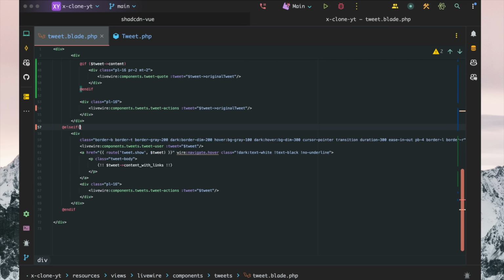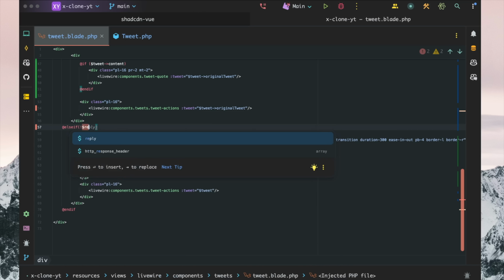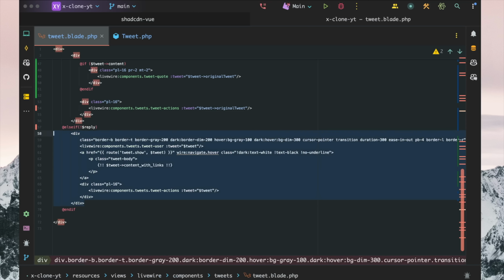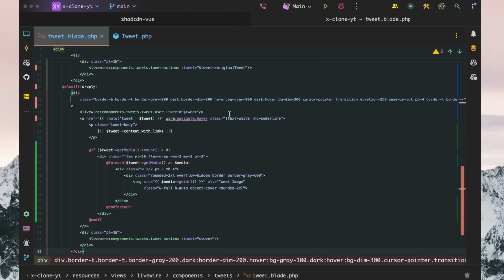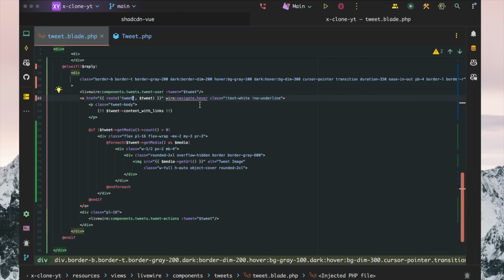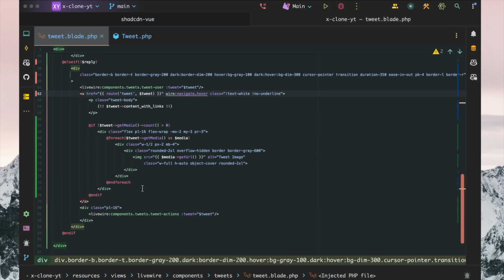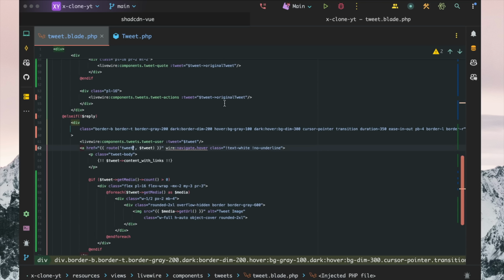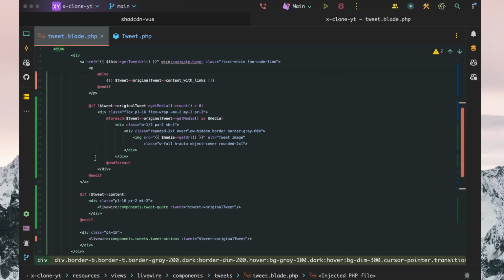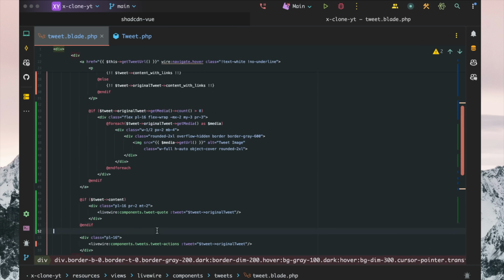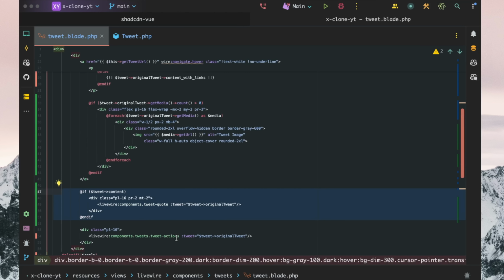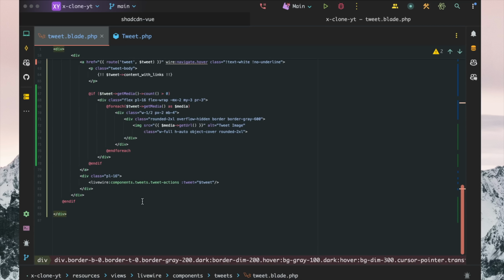So else if isn't reply. In that case, we're going ahead, we are showing the tweet with the media in here. However, we're not showing the tweet actions in the same way. We're having a little bit different here. And also, we're not showing the ability for a quoted retweet in the same way. And then the last bit here, which is for any other condition.